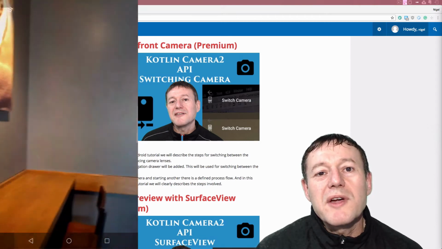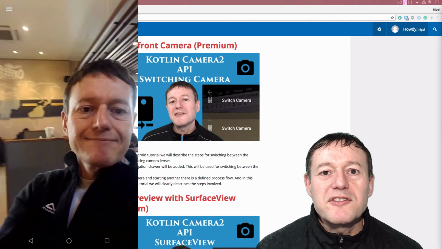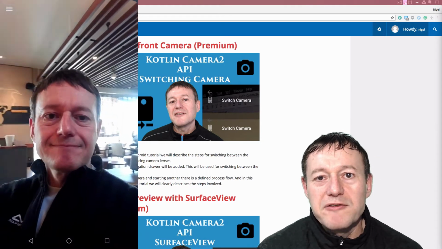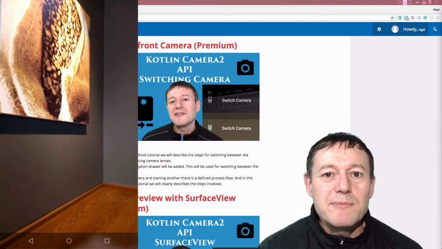The next tutorial is for members on the professional plan. In this tutorial, we're going to be implementing a switch on the navigation drawer, which allows us to switch between both lenses. For example, from the rear lens to the forward lens and then back again.